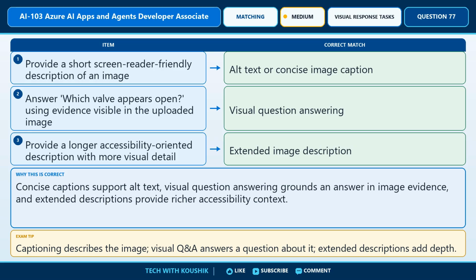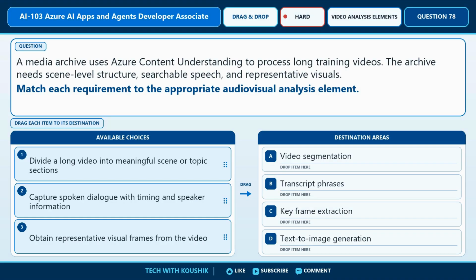Exam tip. Captioning describes the image, visual Q and A answers a question about it. Extended descriptions add depth. Question number 78. A media archive uses Azure Content Understanding to process long training videos. The archive needs scene-level structure, searchable speech, and representative visuals.